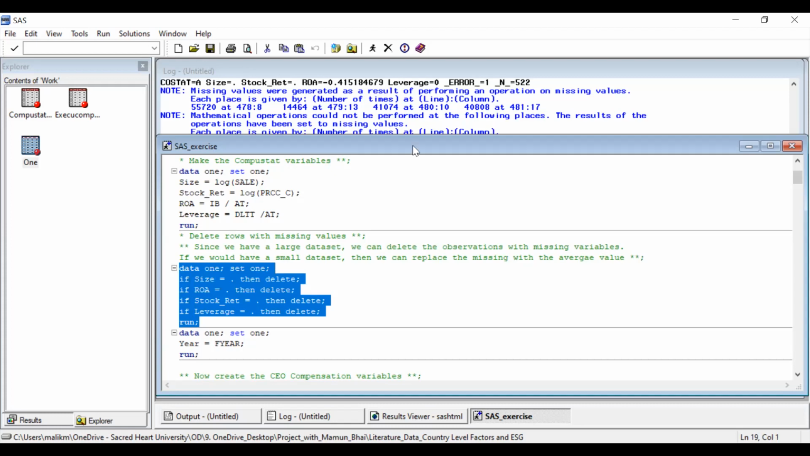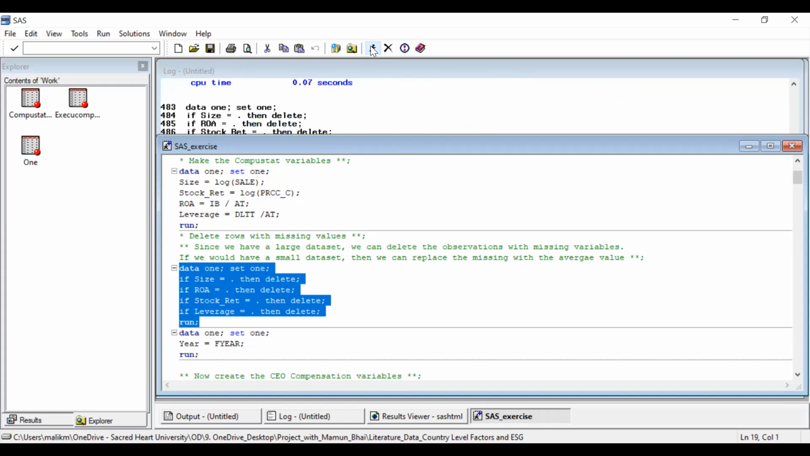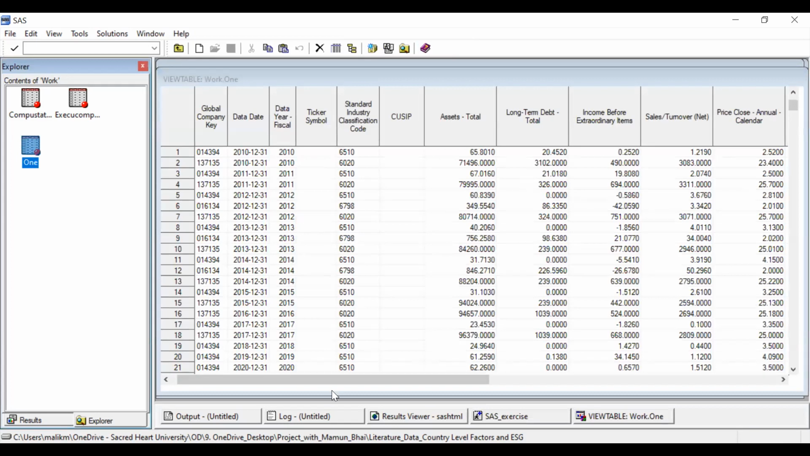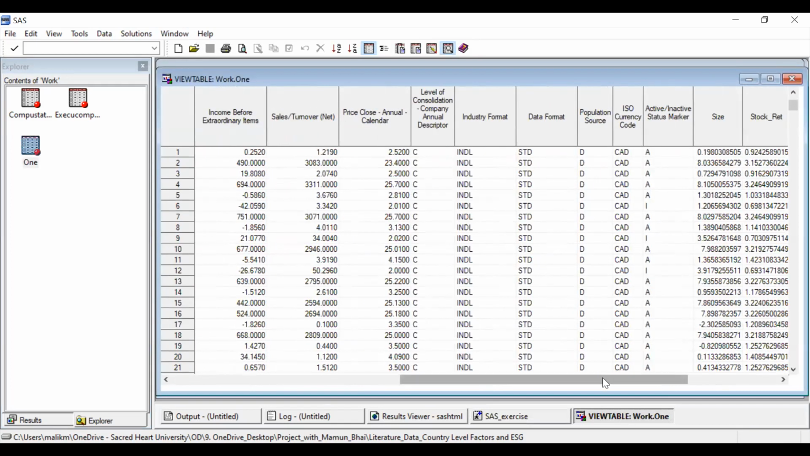If you have large data sets, it's fine. Sometimes replacing with the average might be misleading, right? Maybe the firm is delisted. If you replace it with the average data, it should not be good. That's why at the initial stage, if you see missing data, it's good to delete those. But when you have cleaned up your data sets and only a small number of observations for a particular variable are missing, then it's good to replace them. Now, if you open data one, you will see there are no missing values for all those major variables.